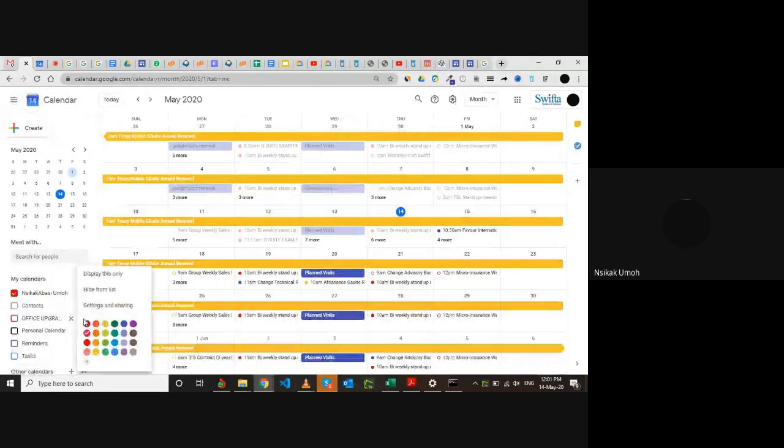And if for any reason you want to hide your calendar from the list, you can just come here and click on hide. What hide does is that if you click on it, the calendar is not going to be displayed on this list.